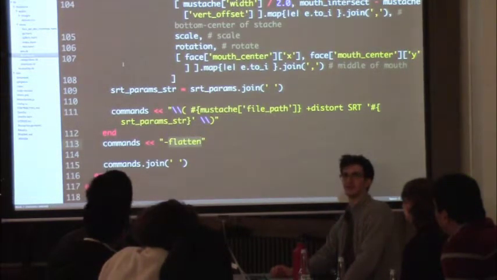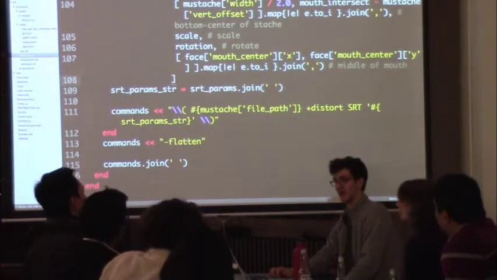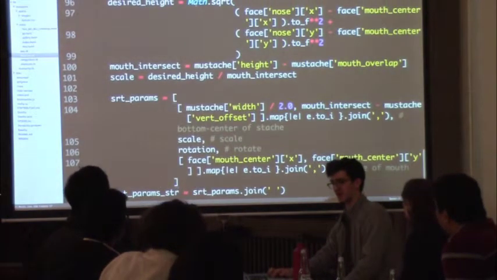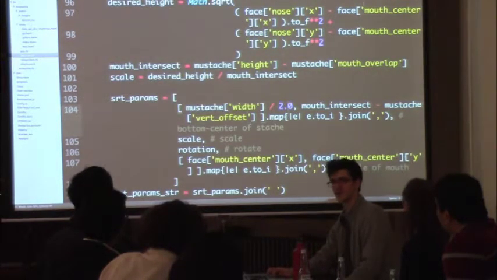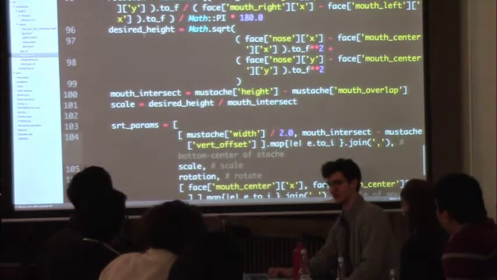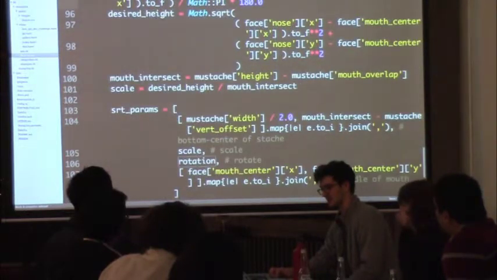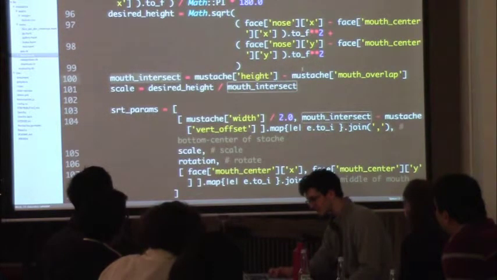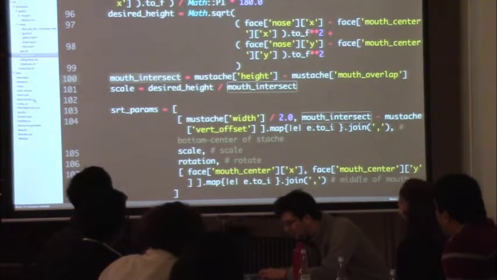Any questions around that? Where do you apply the mustache on the face? So all of this is where it's calculating. You see face, nose, and mouth center, etc. This is where it's actually calculating the height of the mustache, the rotation of the mustache, the mouth intersect, I guess. Oh, okay. So where is it?